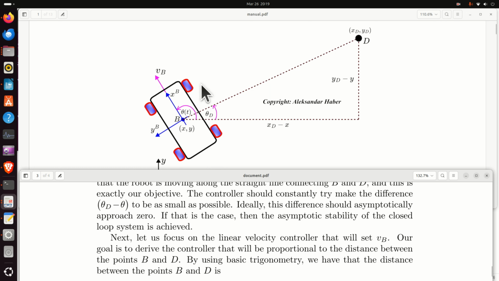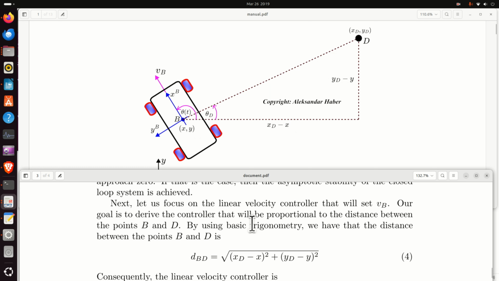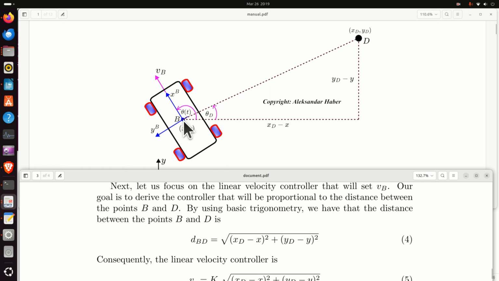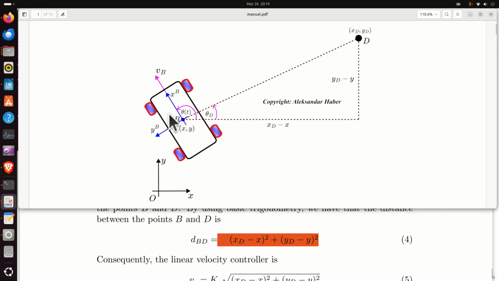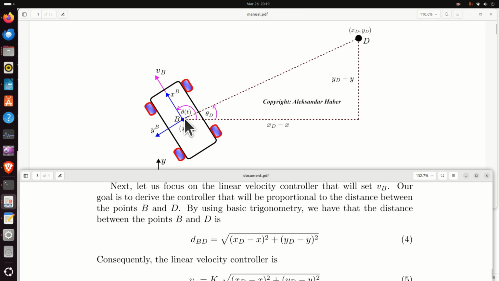Next, let's focus on the linear velocity controller that will set the value of VB. Our goal is to derive the controller that will be proportional to the distance between the points B and D. By using basic trigonometry, we have that the distance between the points B and D is given by this equation. This is simply basic linear algebra or even calculus. Namely, if we know this side and if we know this side, then we can compute this side of the triangle by using the simple equations.